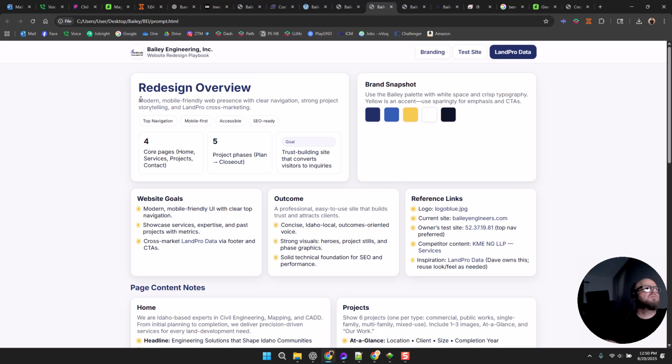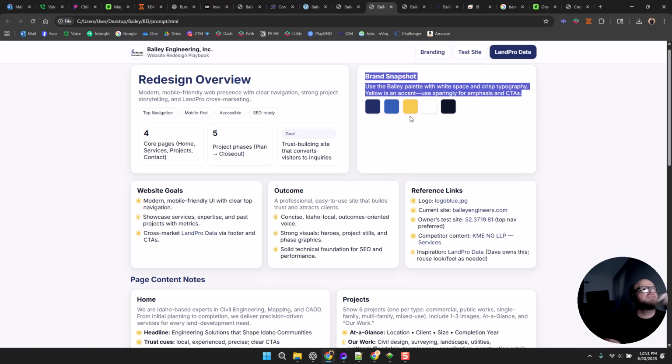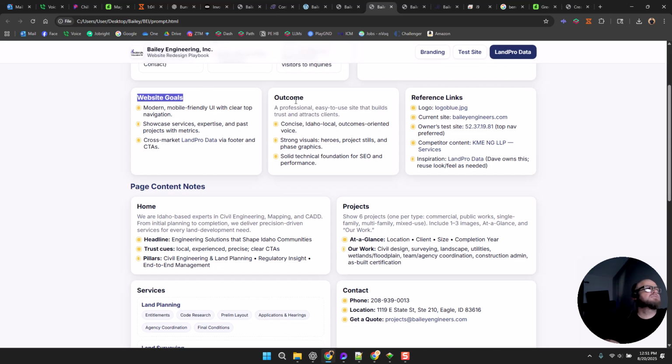So, we want a modern mobile friendly web presence, clear navigation, strong project storytelling, and cross-selling between the owner's two companies. There's going to be 4 core pages. We're also going to talk about how to connect the services to the project. And the goal is to build trust that converts visitors to inquiries. Then brand snapshot, website goals listed here, outcome, reference links.